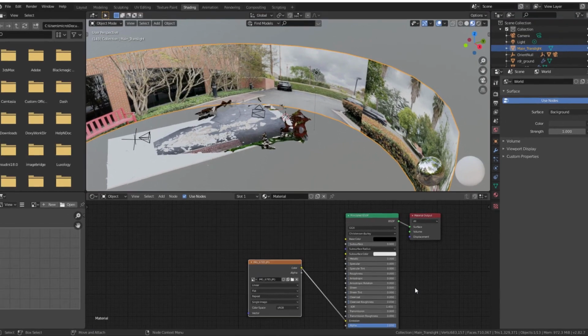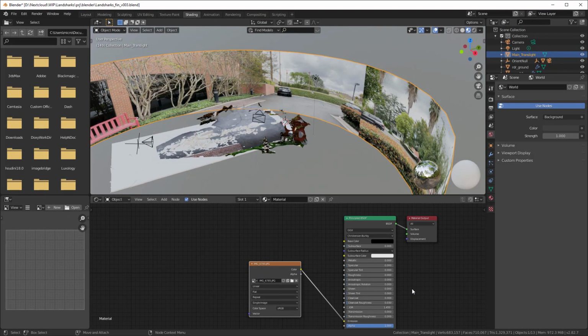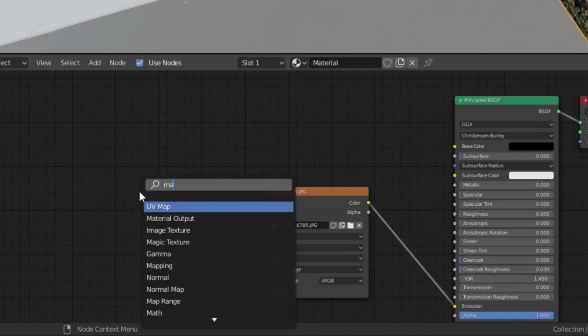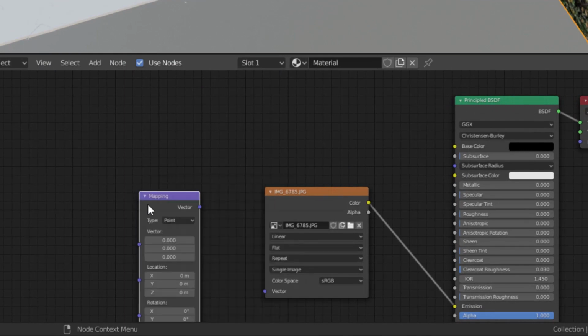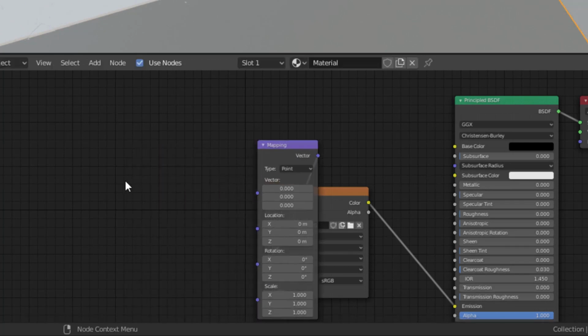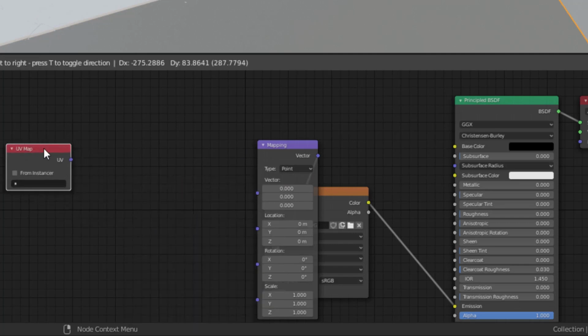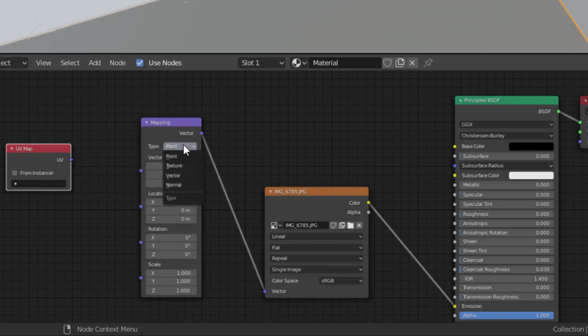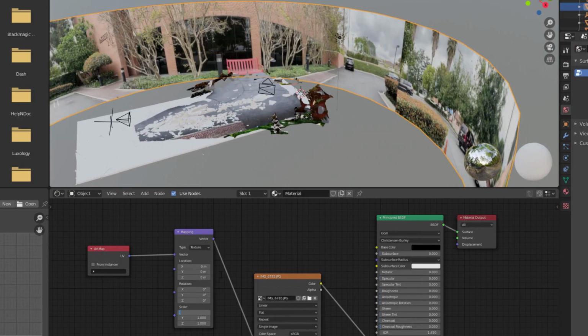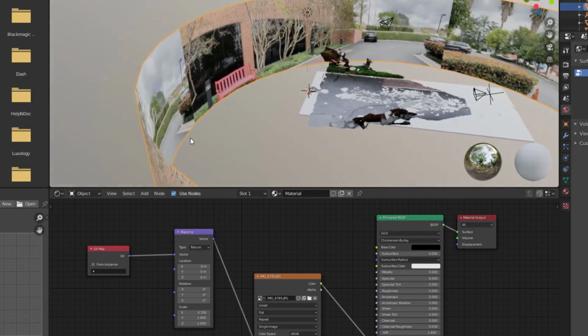Next up, the panorama wasn't a full 360-degree photo, but the cylinder stretches that texture all the way around. We need a way to unstretch it a little so there's a gap between the start and end of the photo. I'll add a mapping node and a UV map and wire them up like so, using the vector inputs on each node. Now I can adjust the X scale to stretch the image out. It'll double up a little to fill the gap, but I'll fix that in a moment.